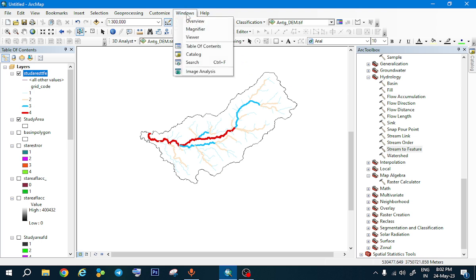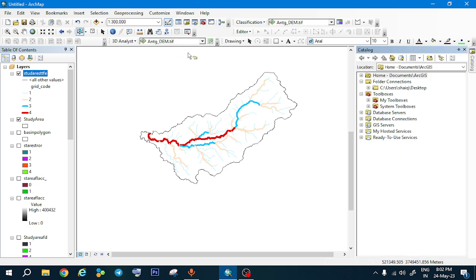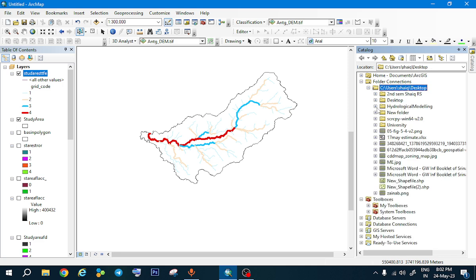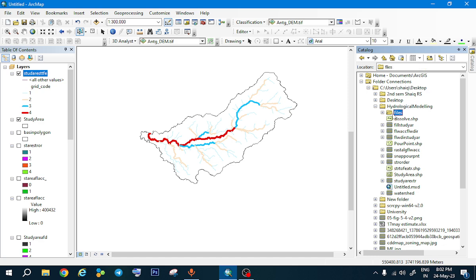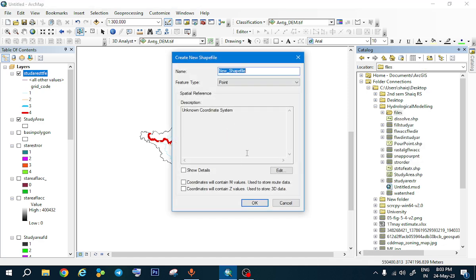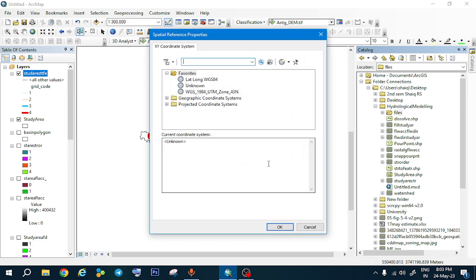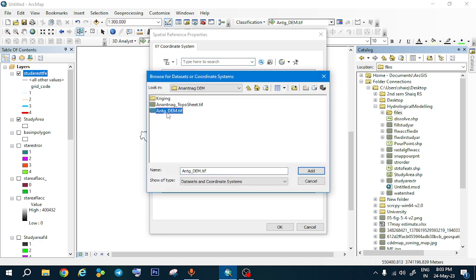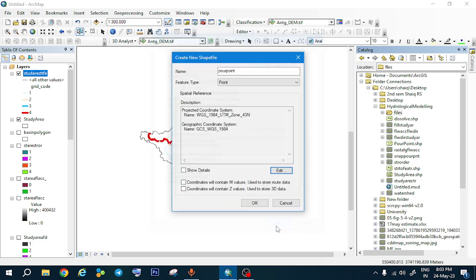Click on this Windows icon here. Go to catalog, and in your specific folder that we have just created for the hydrological work, right click and create a shapefile. Shapefile as point. Edit the coordinate system. Give the coordinate system of the file we are working on, that is DEM. Click on it and OK.